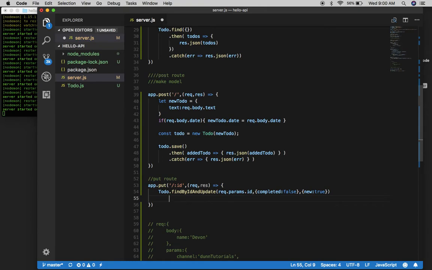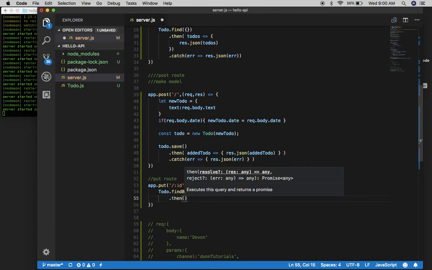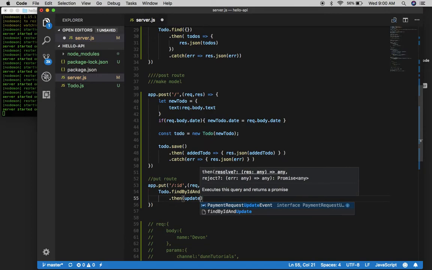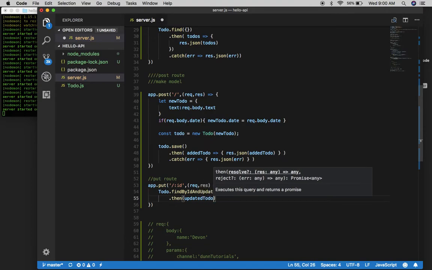Okay, so here we're going to use our arrow functions in these promises again. So we're going to do updated to-do, and then it's going to be here.